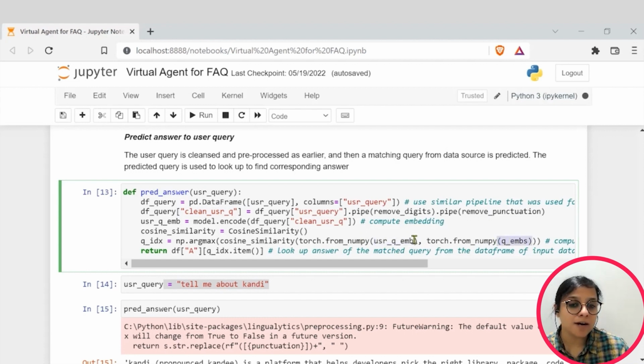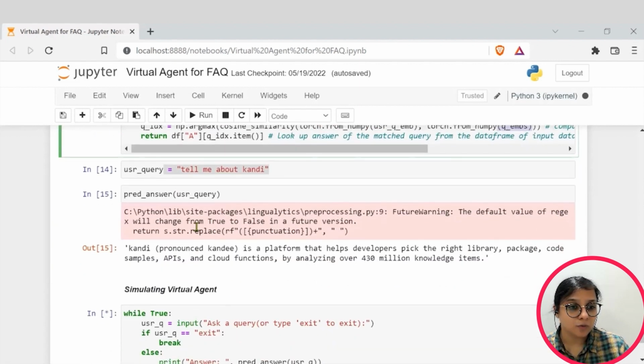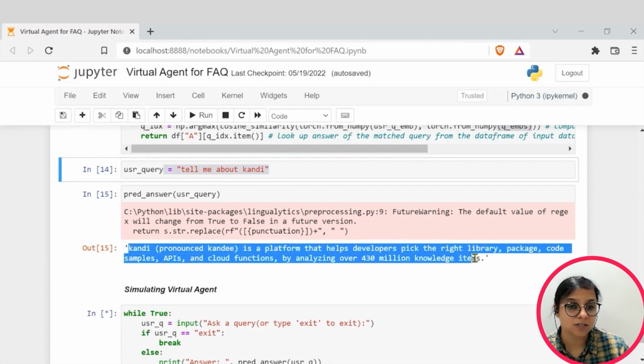Whichever embedding is closest to the user embedding, that would be fetched, and against that fetched embedding, we will be able to get the answer to this query based on a lookup that will happen for the matched query from the data frame. So we can see for the query where we have asked, tell me about Kandi, we are able to get "Kandi is a platform that helps..." This is the response that we have been provided by our model.